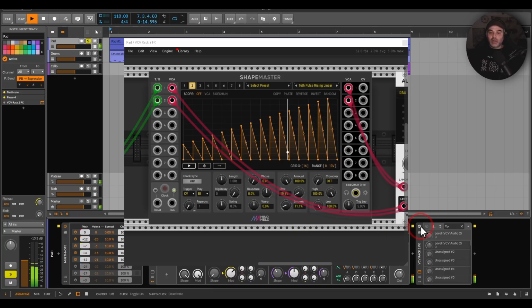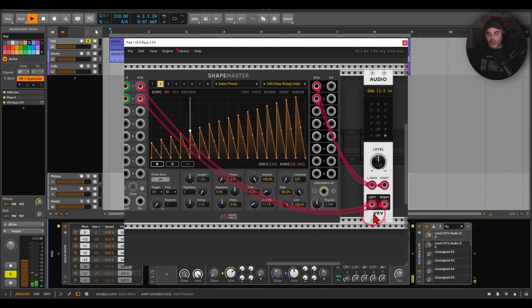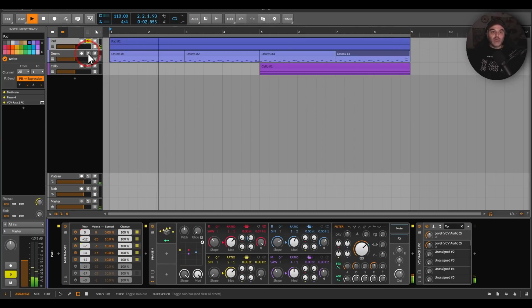So if I activate, right? So now this pad voice is going again through the audio module, going to ShapeMaster and then back to the audio module. So I'm processing this pad through the ShapeMaster. I also have here some drums just for context.